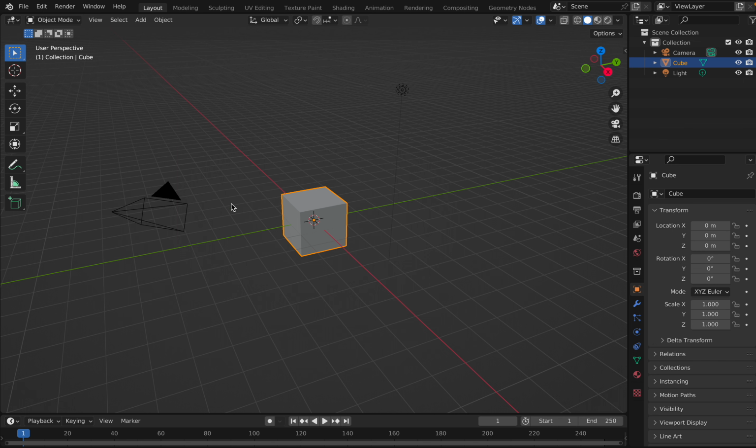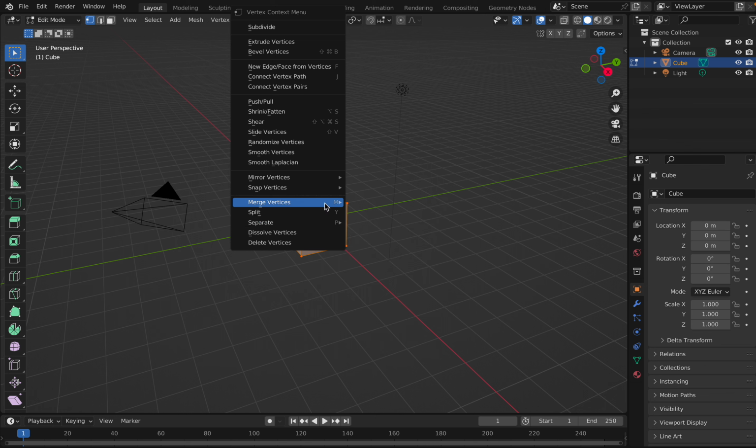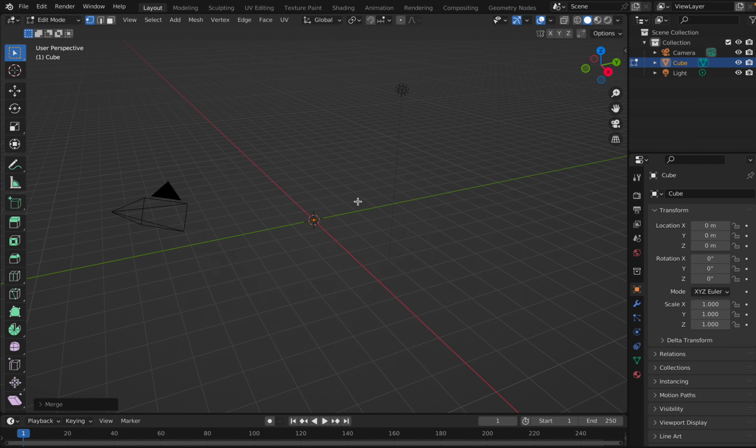Okay, so now I will go into this object mode over here. I'll click on Tab and it goes to edit mode. When I'm in edit mode, I have this vertex select, this is the edge select, and this is the face select. When I'm in vertex select, I'll click on this cube of mine and I will say merge vertices at the center. If you see, the cube has shrunk and merged at the center.